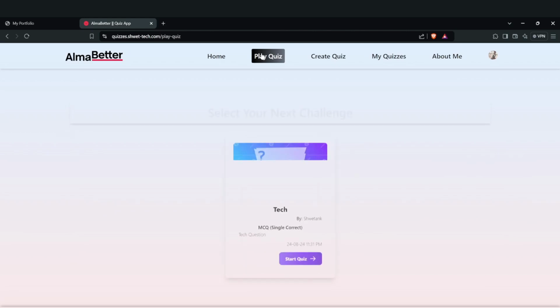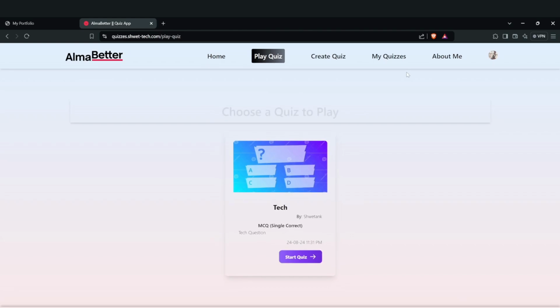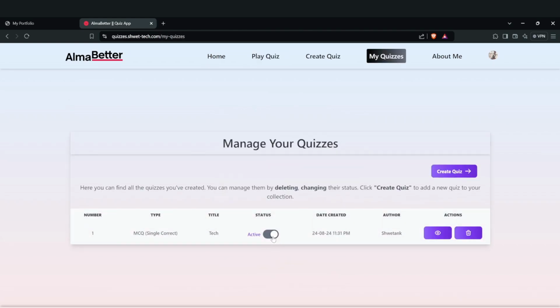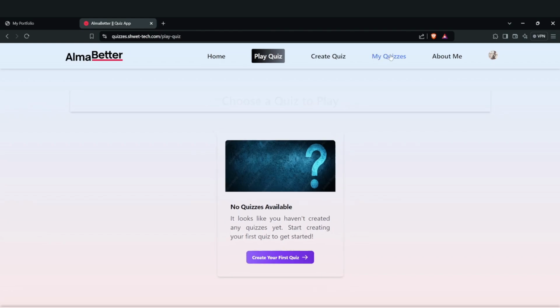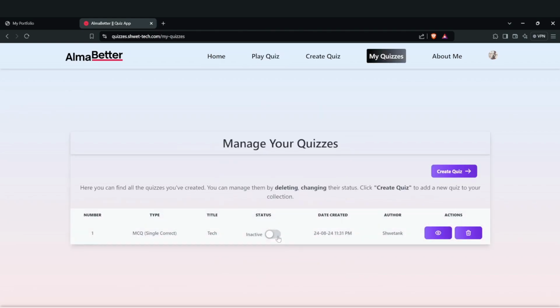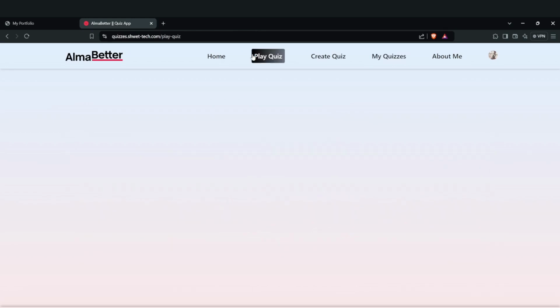Okay, so in our play quiz page we can see a card. If I select inactive, then the play quiz card shows that no quiz is available, and it will show a button to create a quiz. So let's toggle it active again. Now we can see it here again in the my quizzes section.